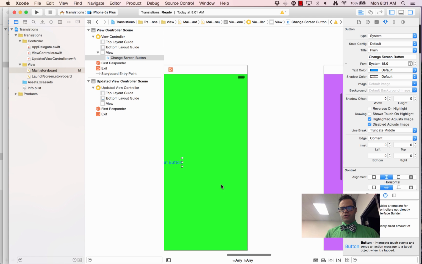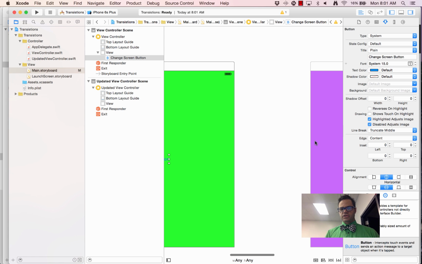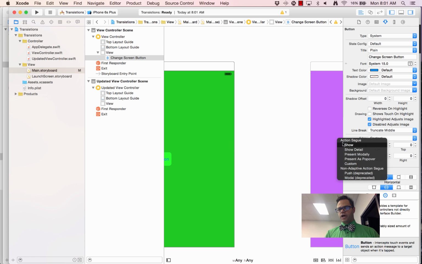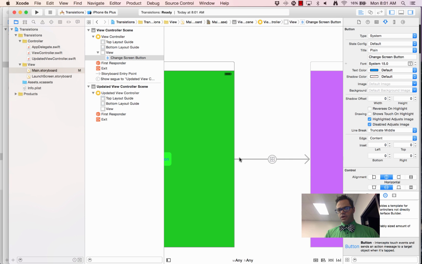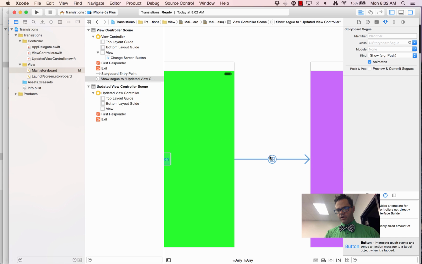And to link that button to this, I'm going to have the button selected. I'm going to control drag from the button to the other view. And I'm going to choose the option right here. I have a segue. There's action segues. I'm going to choose the show segue. And it creates a line pointing from this to there with the arrow inside it pointing to the new screen. But I also have a little box in here that has the arrow pointing back to it. So it's the information that it can go backward.